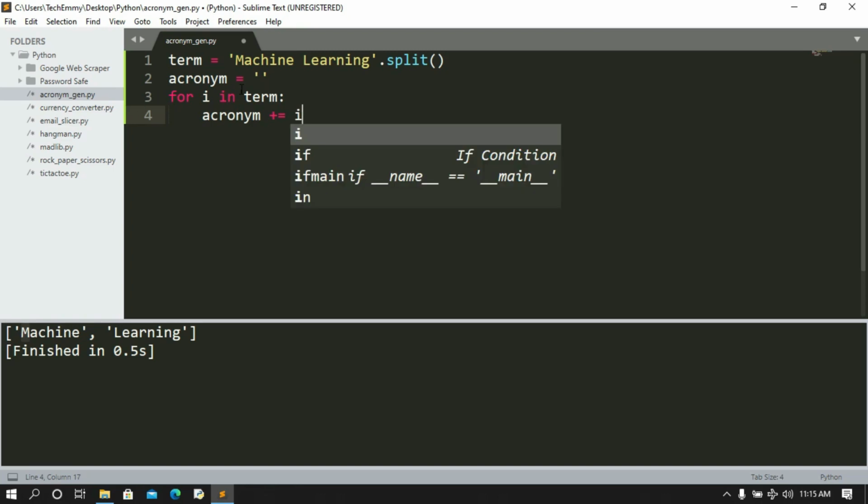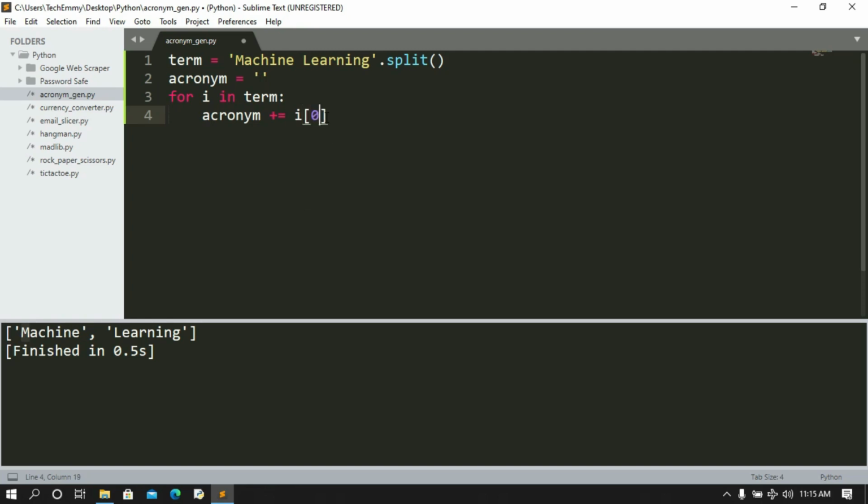If I loop through for i in term, it's going to loop through machine and learning. When I get to machine, I want to get the first letter in machine. Then I want to change it to uppercase in case the user didn't give us an uppercase up here. So we're going to say upper, and then we're going to print acronym. That should do it. Now if I do machine learning, it should still give me that.